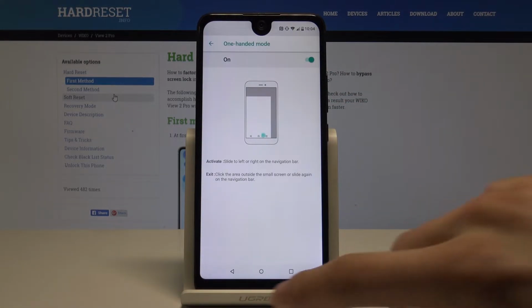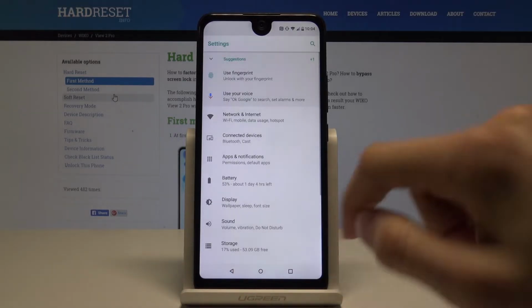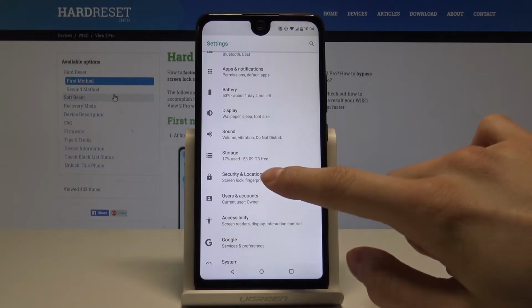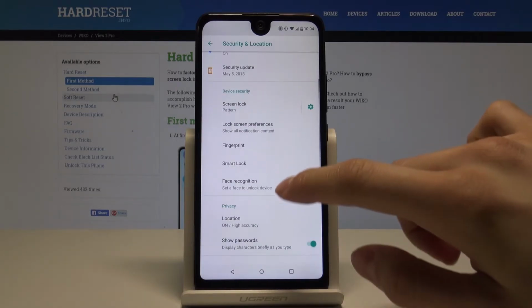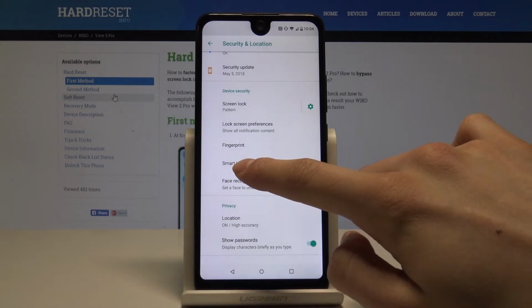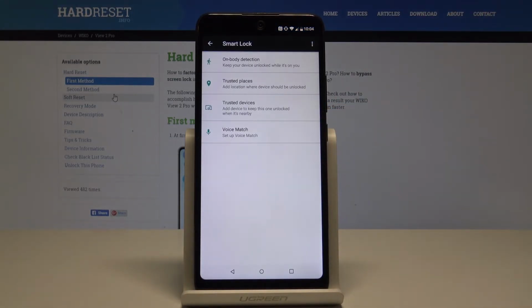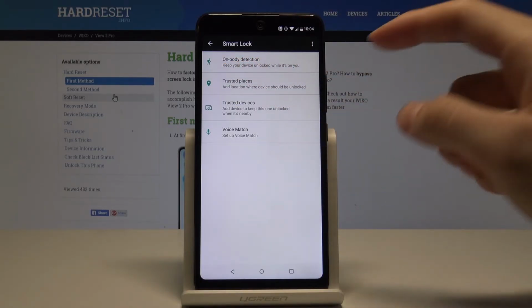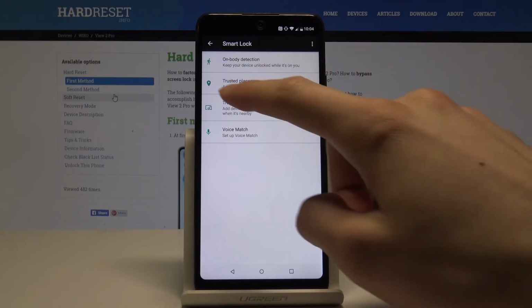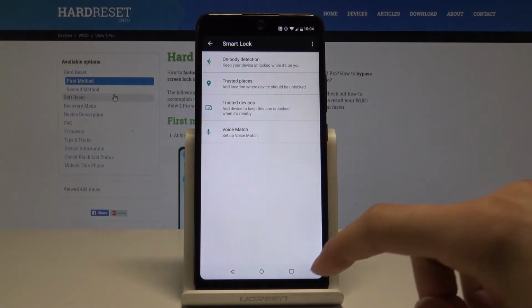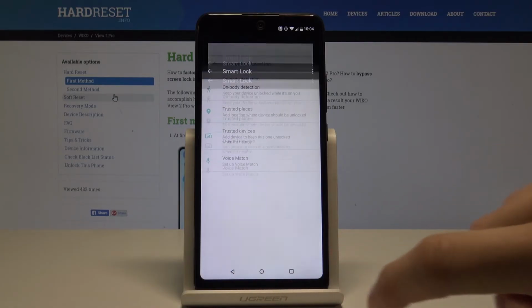Okay, now let's see the fourth feature. Let's go to security and location. Here we need to find the smart lock. Let's confirm the pattern. And now on the smart lock, here we have some useful features like on body detection. For example, we can add the trusted places, trusted devices, and match the voice with the Google Assistant.